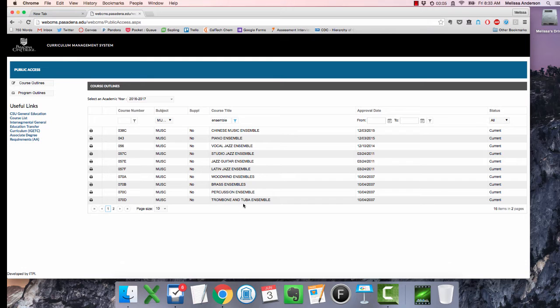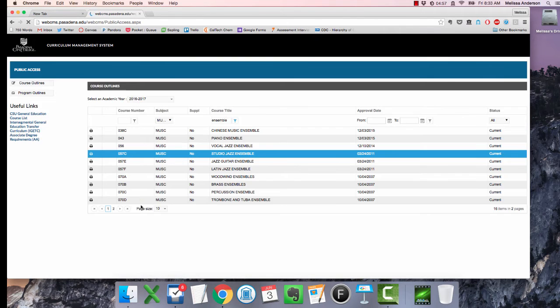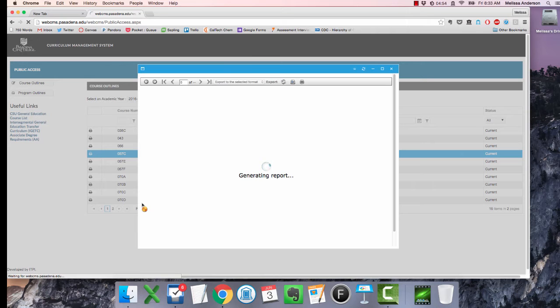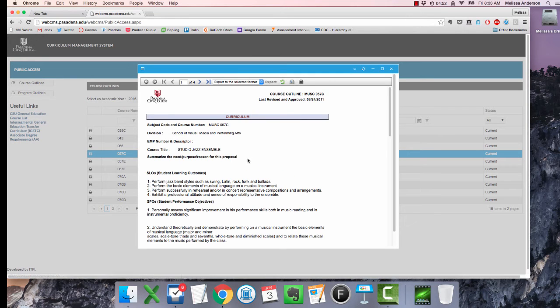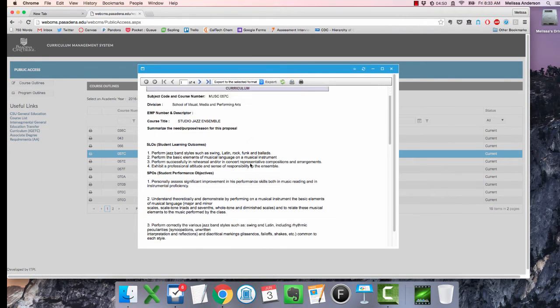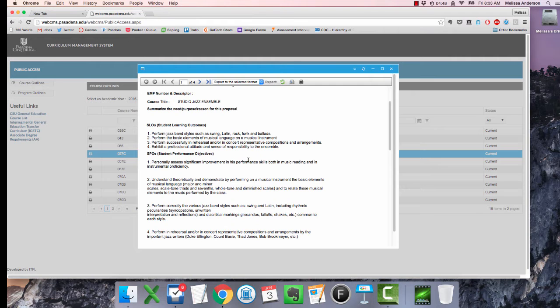So I can search, and once I've found my course, and it's pretty straightforward, come over here to this little printer, and I'm going to tell it to provide me a printout of the course outline of record. So this is what it looks like. You could print it if you wanted to, but usually you won't need to. You just come in here and look at this first section right here, which is the student learning outcomes.